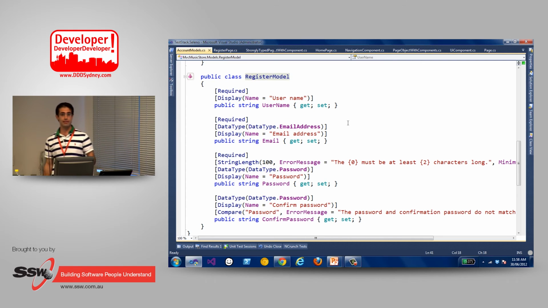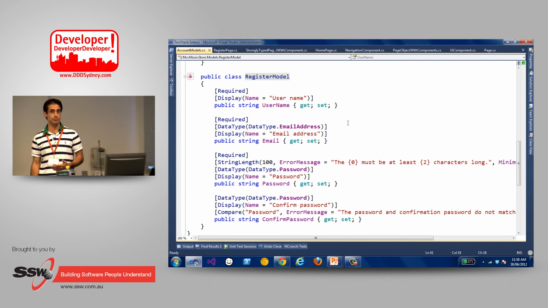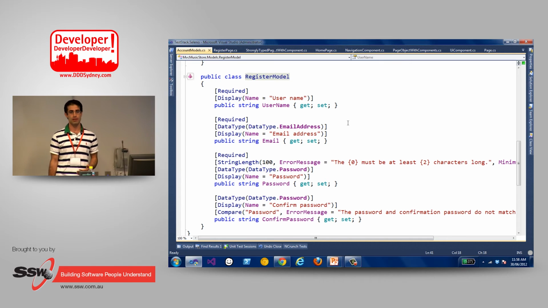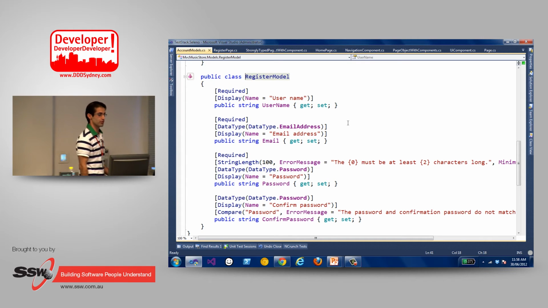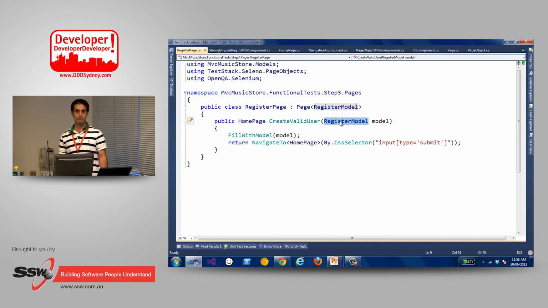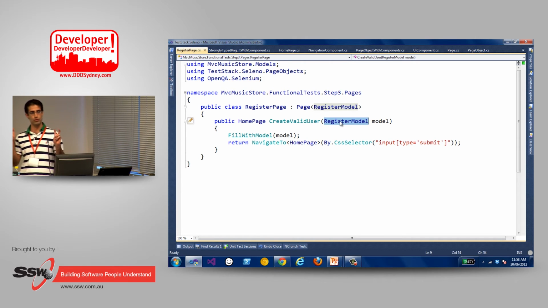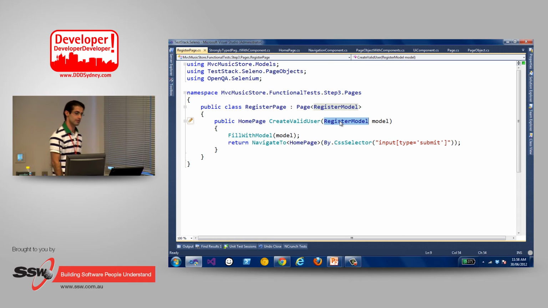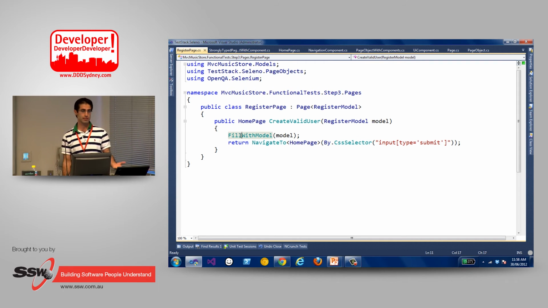So any data annotation property that you put on your view model, anything that ASP.NET MVC can make sense of and will use to generate unique IDs for your elements on the page, is going to be reused by Selenium because it's using the very same infrastructure. So I'm passing this parameter object to my create valid user, and Selenium is populating the values by using this fill with model, and it's calling the same thing.